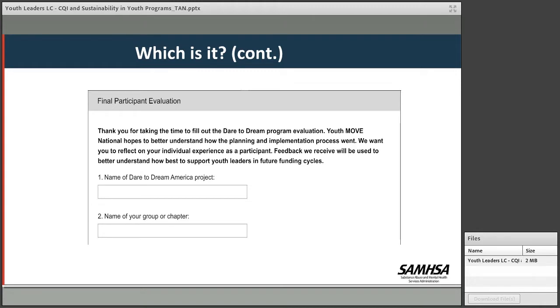Okay, Lachelle says process evaluation. Alice says process evaluation. Perfect, Casey. So it sounds like we definitely have some consensus. This would be a process evaluation.